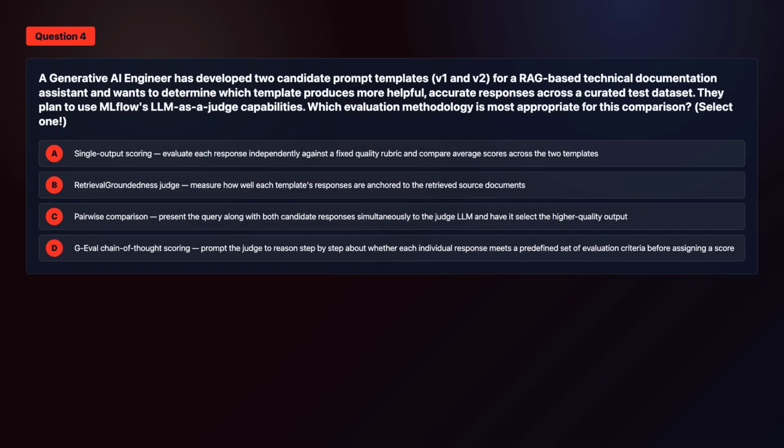Next up, question 4 starts now. A generative AI engineer has developed two candidate prompt templates, V1 and V2, for a RAG-based technical documentation assistant, and wants to determine which template produces more helpful, accurate responses across a curated test dataset. They plan to use MLflow's LLM as a judge capabilities. Which evaluation methodology is most appropriate for this comparison? Select one. Review the answer choices on screen.